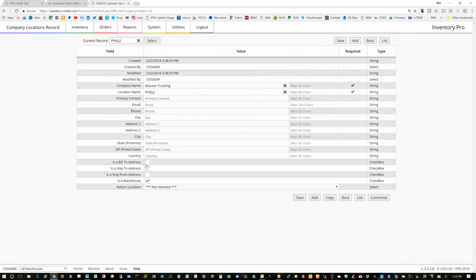And then you can keep track of whether it's a bill to address, a ship to address, a ship from address, and whether there's a warehouse or not by just checking these off. And again, if it's not a bill to, then don't check it off. So it just simplifies things. When you're navigating through the rest of the system, you won't accidentally do something.